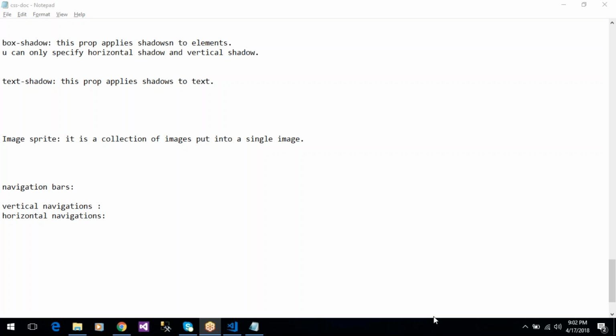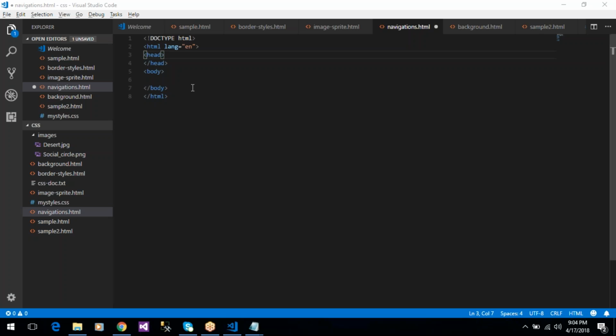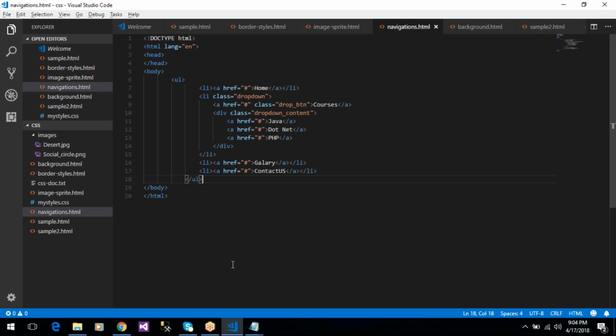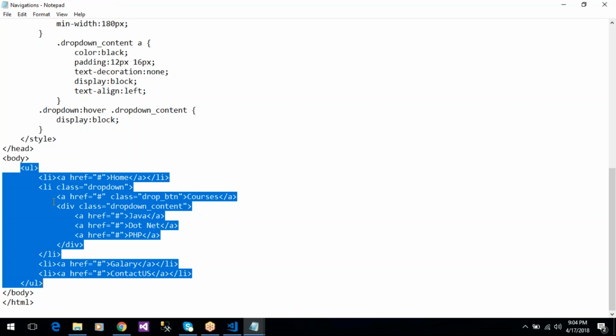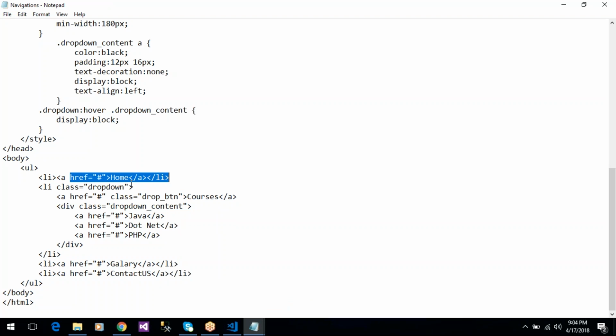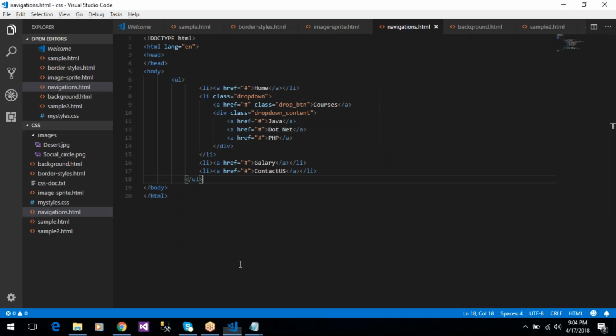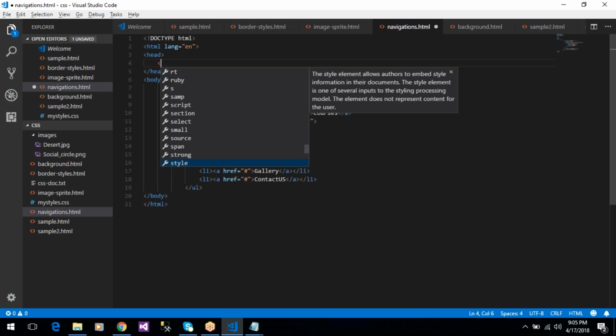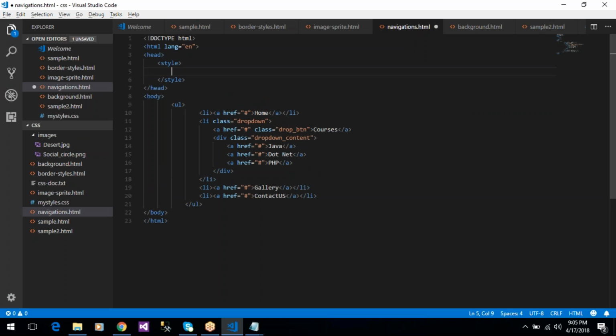So I will show one example. This is the UI part. Okay, use an unordered list with these menus. Home menu, courses, and in the courses menu Java, .NET and PHP, and gallery and contact us menu. In our example page, this is the menu list: home menu, courses, and in courses menu these are the submenus, and gallery and contact us. So we have to design this in an HTML page like this, and after that we have to write the CSS properties.